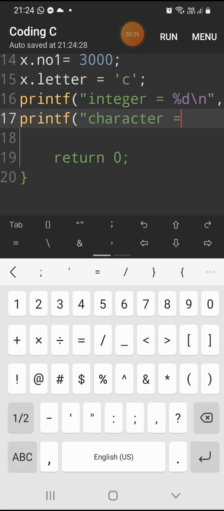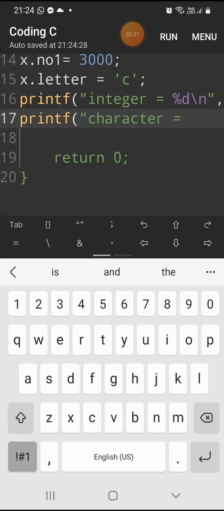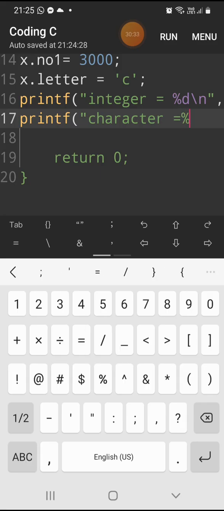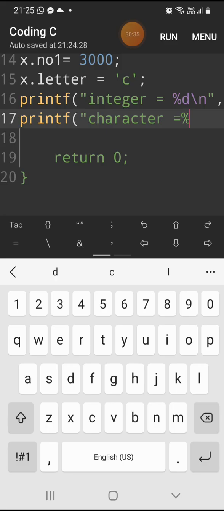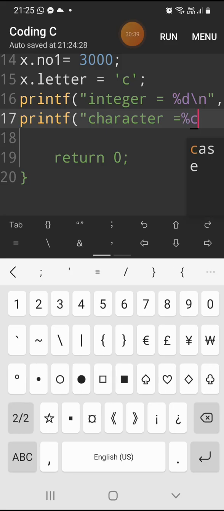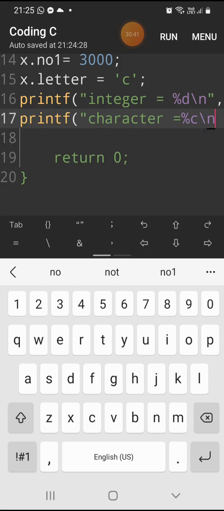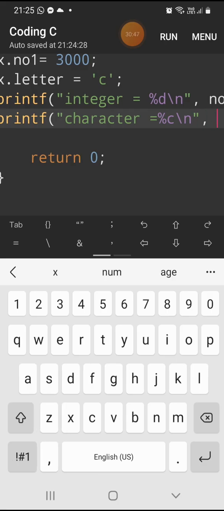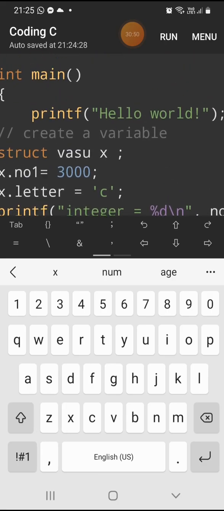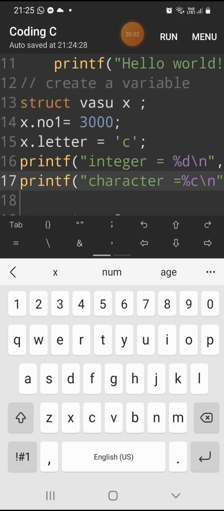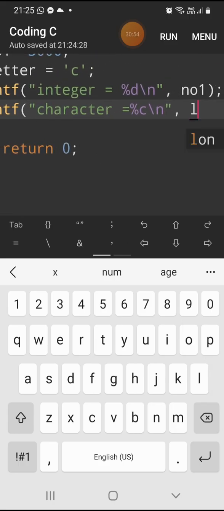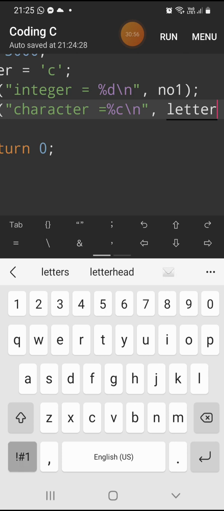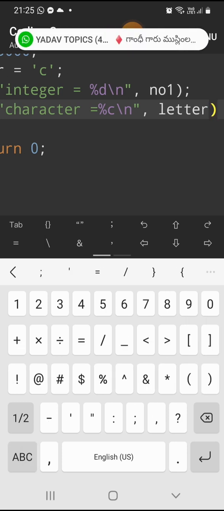Now we are working with the character, so we need to help the compiler. Now I'm working with character. %c \n to get next line character, close with double quotation marks, comma. Now call that char variable. What is the char? Letter. The char variable is equal letter. Okay, letter. Then after close and terminate with semicolon.